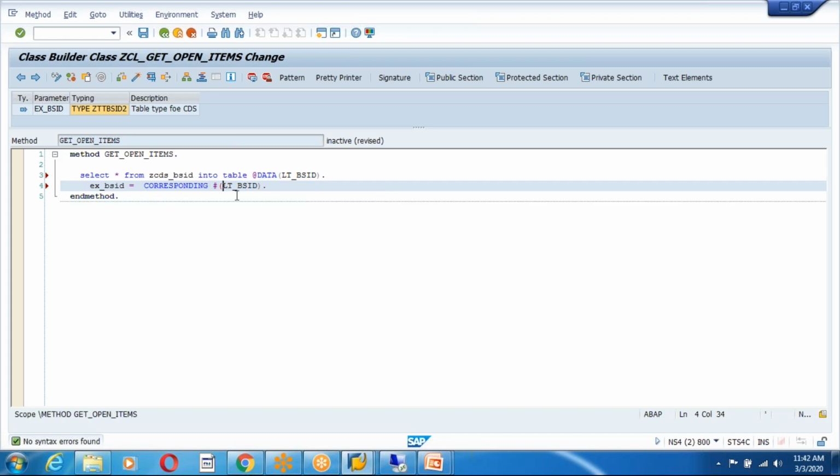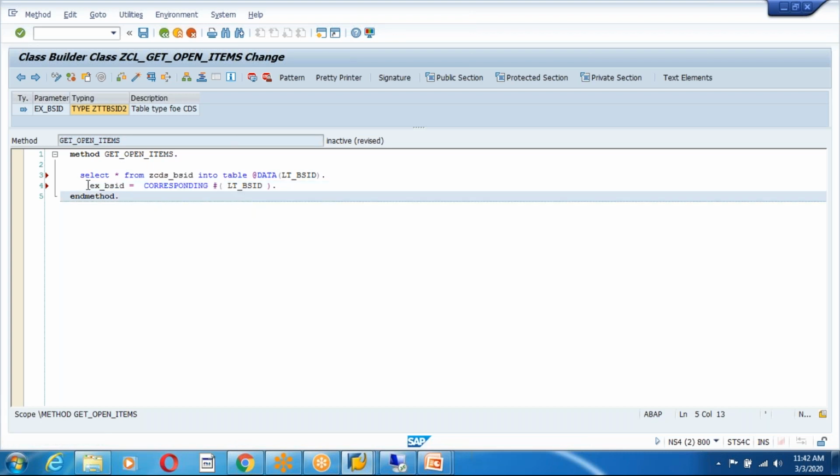Maybe the hash above is space sensitive. We must use the space. Do the syntax check. See, no syntax errors found, guys. So this is the way we can also use. CORRESPONDING is in the new syntax. So instead of MOVE-CORRESPONDING, we can use this, and this is my target.